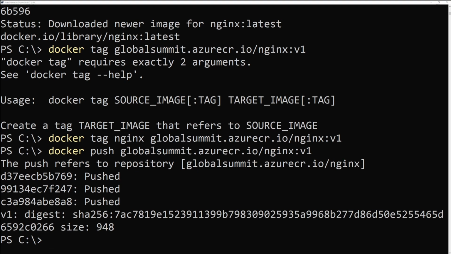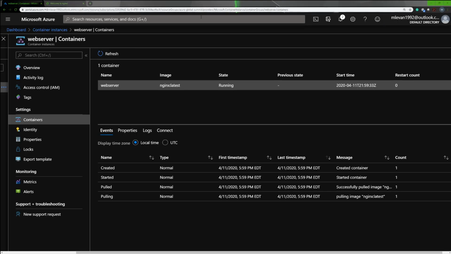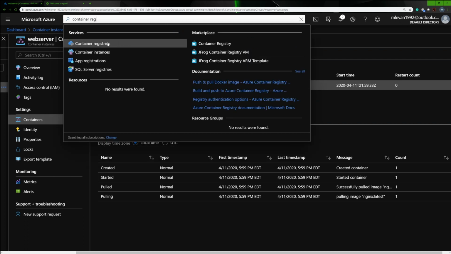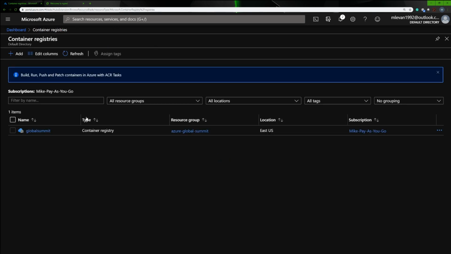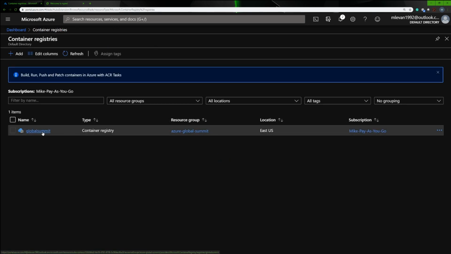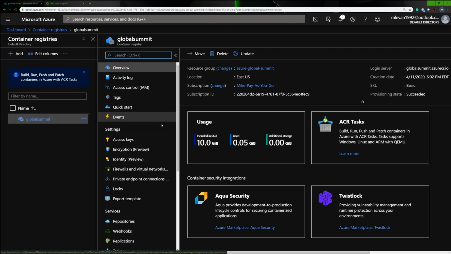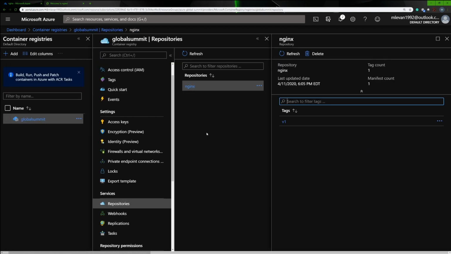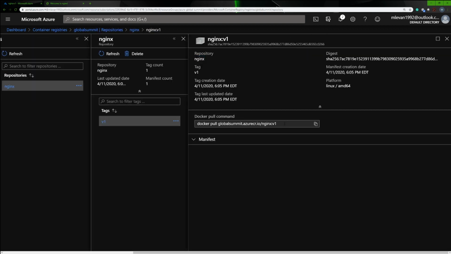Let's take a look. So we're back in the Azure portal. Let's go ahead and look up container registry. Click on container registry, and now we can see our newly created container registry that we created on the CLI. We can click on that, and then if we go ahead and go down to repositories, we can now see our Nginx repository and our v1 image that we pushed up to ACR. So we pulled the Docker image down, we tagged it, and then we pushed it up, and now it exists in ACR.